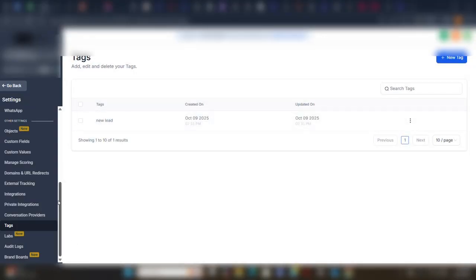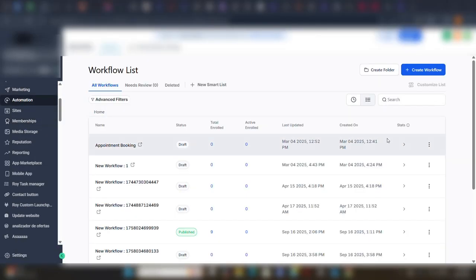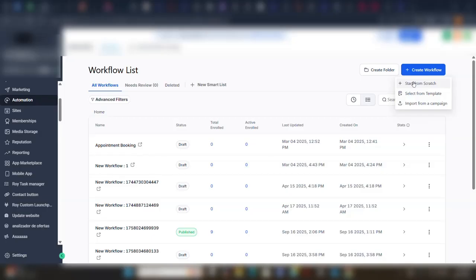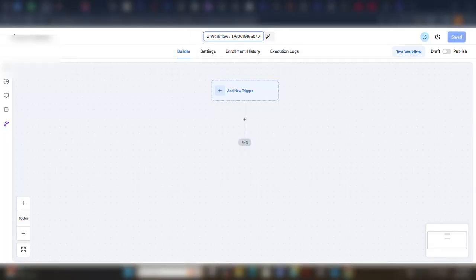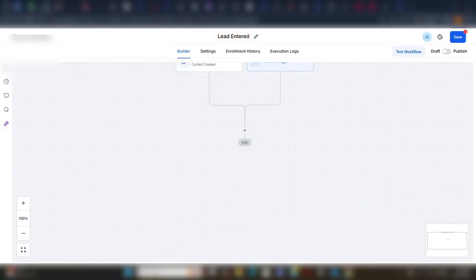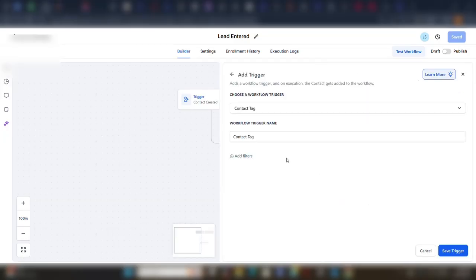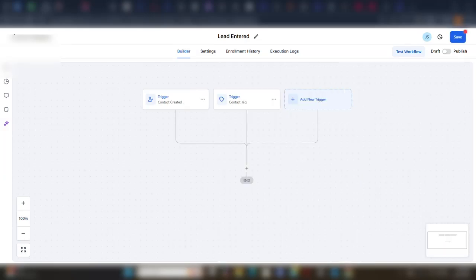From there, we would need to go to our automations where we can start creating our workflows. Create a new workflow from scratch. We'll name this workflow lead entered, and the trigger will be contact created. Contact created, and save trigger. Our next trigger is going to be contact tag, add a filter, tag added, and choose the tag you created, which is new lead, and save.